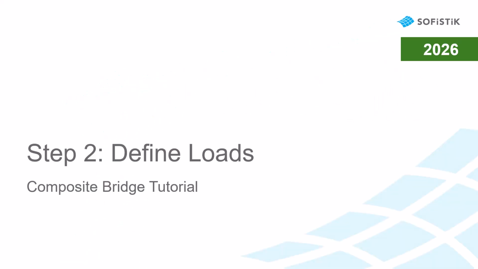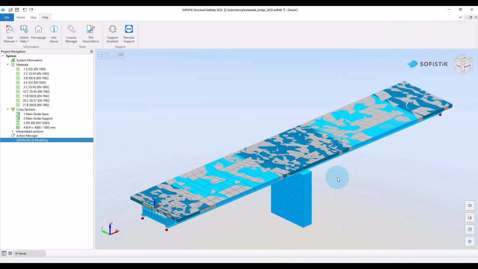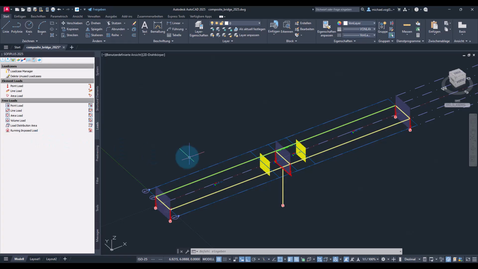Welcome to the Sophistic Online documentation. In this part of our composite bridge tutorial, we show how to define the loads on the bridge. We will directly start in our graphical preprocessor Sophie Plus and define the loads.